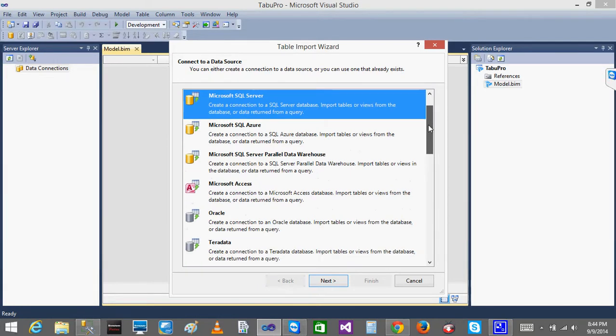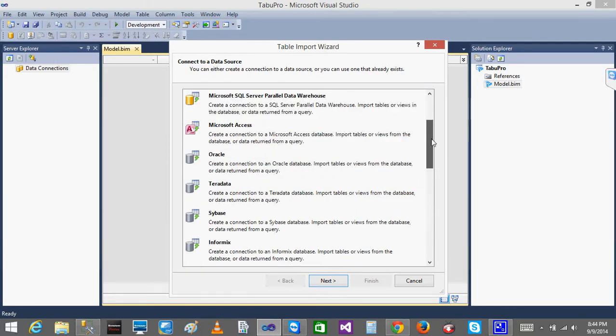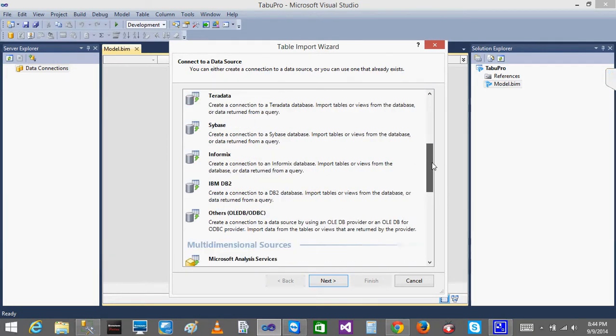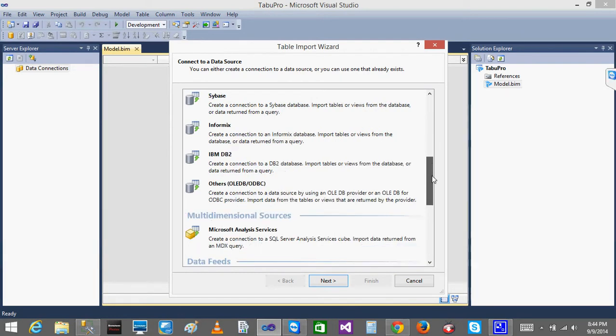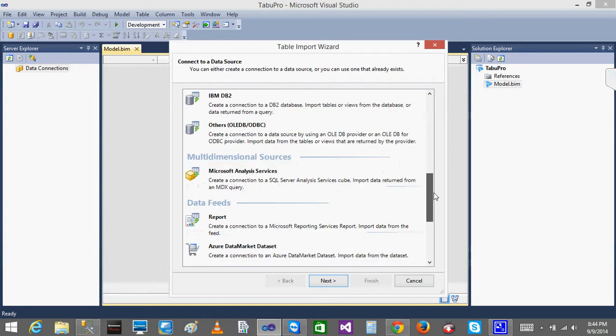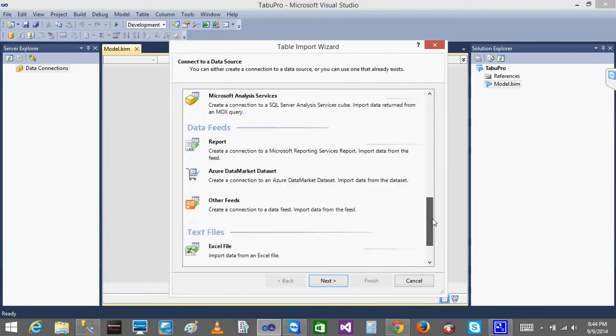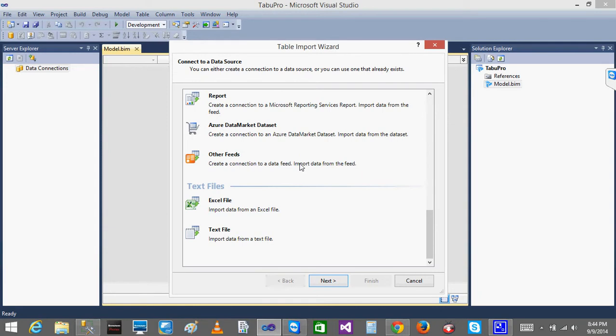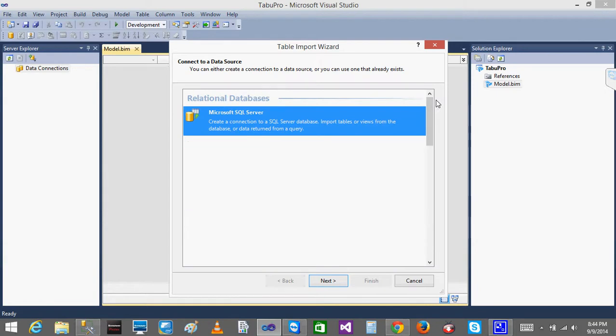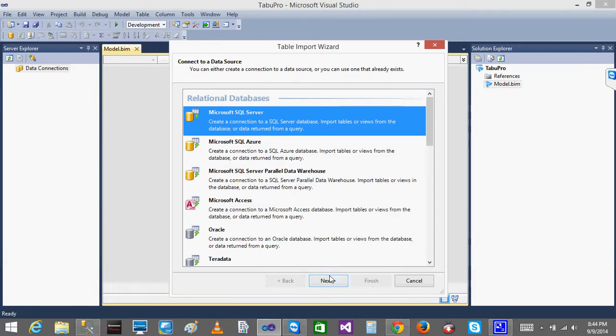SQL Server, Azure, parallel data warehouse, Microsoft Access, Oracle, Teradata, Sybase, Informix, IBM DB2, others, OLEDB, ODBC. It depends on whatever you want. You can even get data from other sources. If you have something on the network, you can give the path and get data from an Excel file. You can also get the data from a text file. Now I am doing this on SQL Server. I'll pick Microsoft SQL Server and click next.